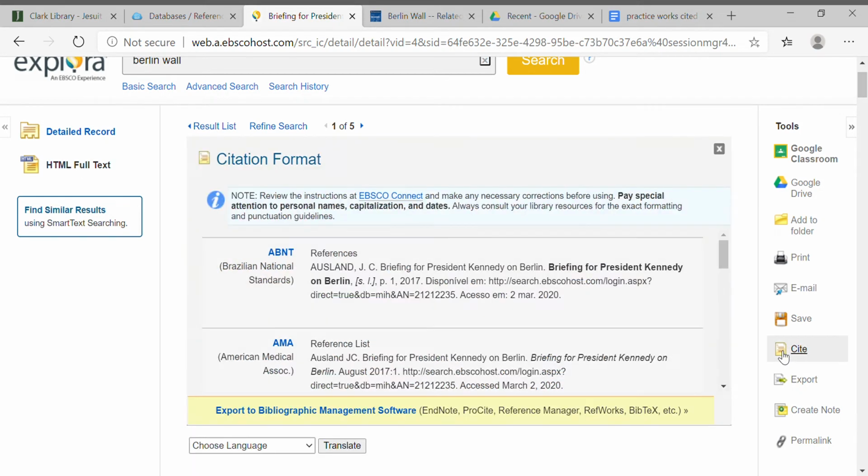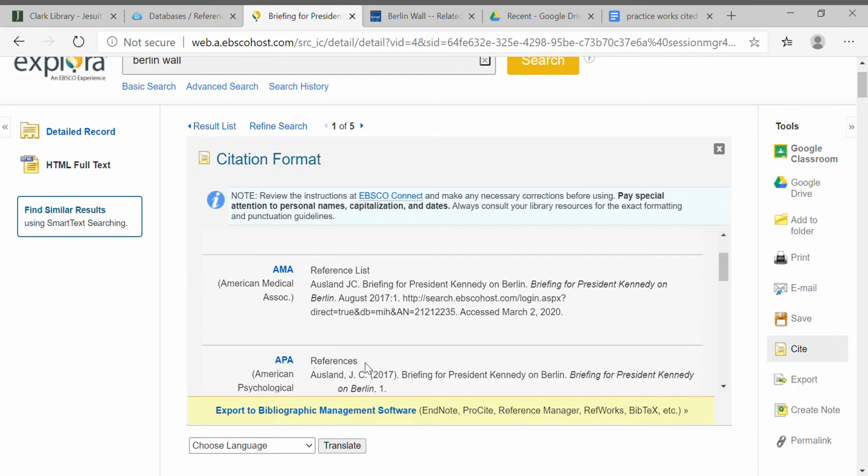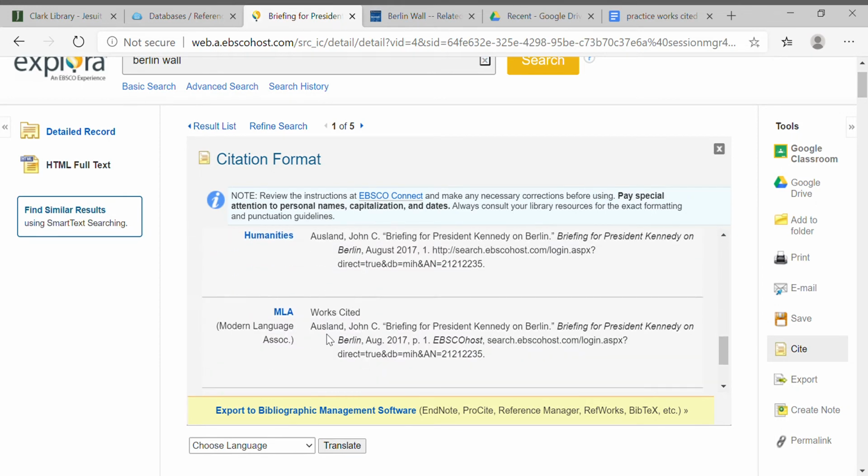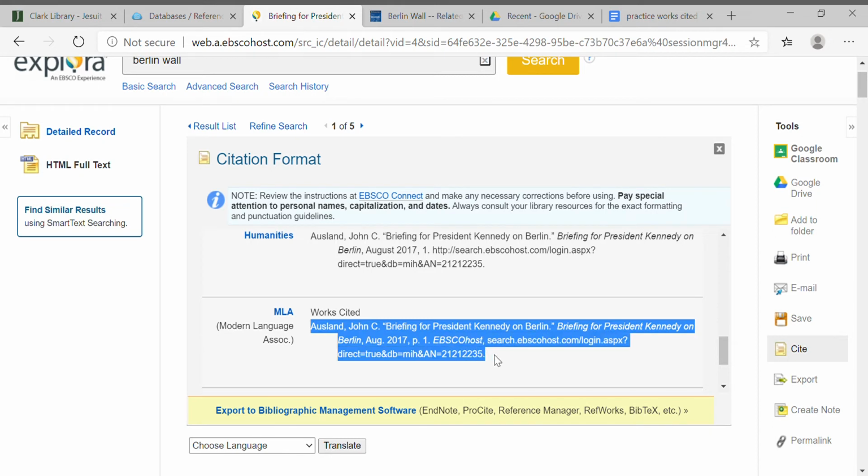So we click Cite. Be very careful on the Explora databases because, as you can see, we start here with the Brazilian national standards, and you are not in Brazil. We have the American Medical Association standards, and although you may aspire to medical school one day, you are not there yet. We need MLA, so we're going to scroll down, and here we go. Here's MLA. Okay, I'm going to copy that, Control-C or right-click.